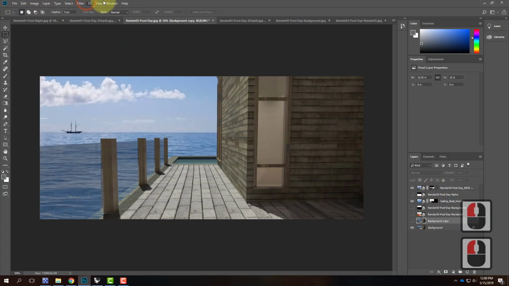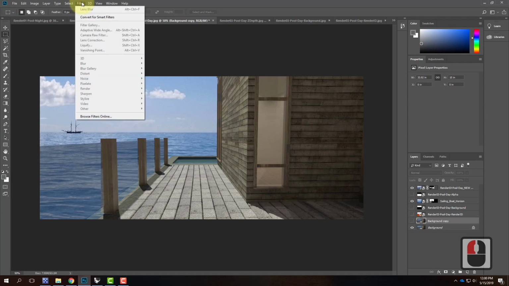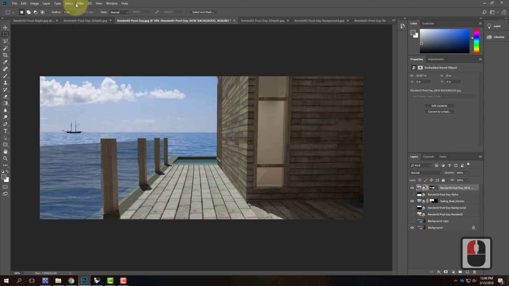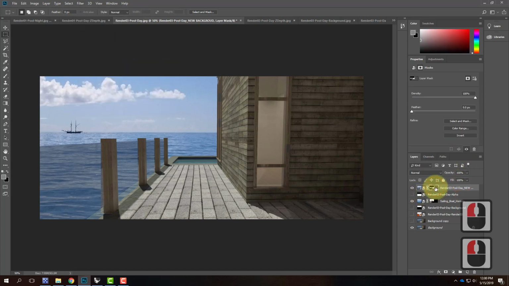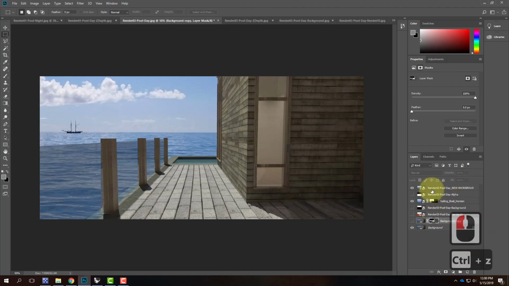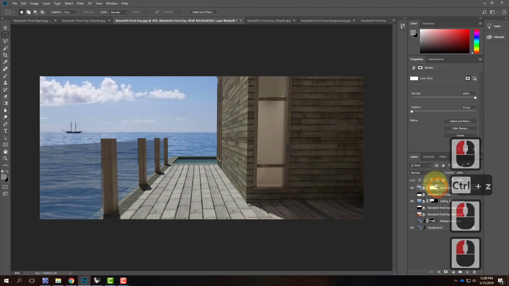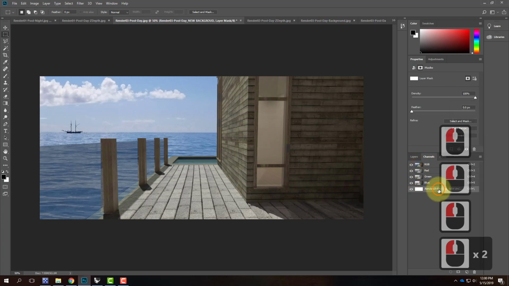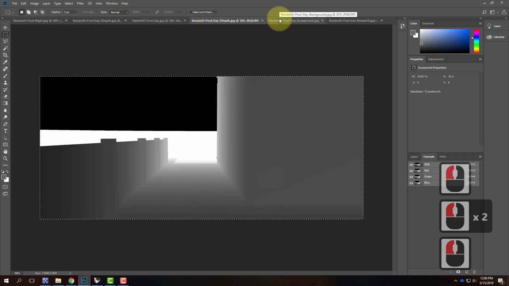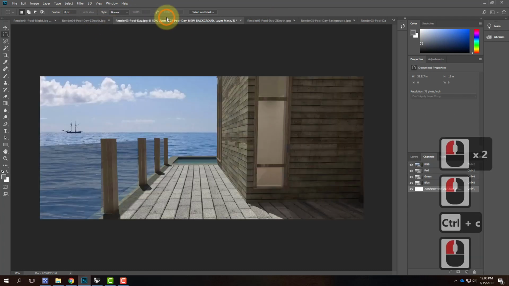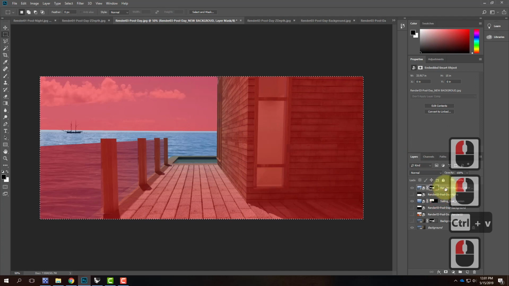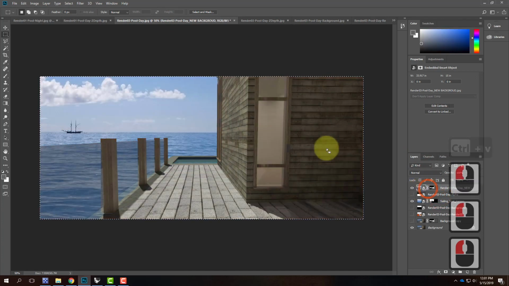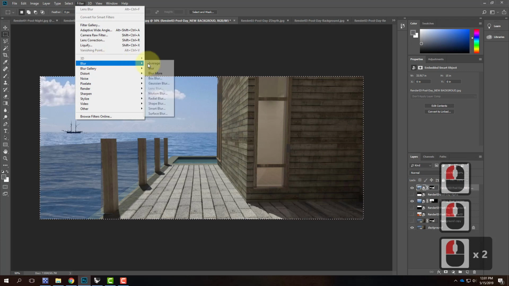And then I can go to filter. Sorry, I need to be on the layer itself. There we go. Filter, blur, lens blur. Oh, maybe I already. You just do it fresh. New layer mask, channels. And there it is. And now I can go to filter, blur, lens blur.